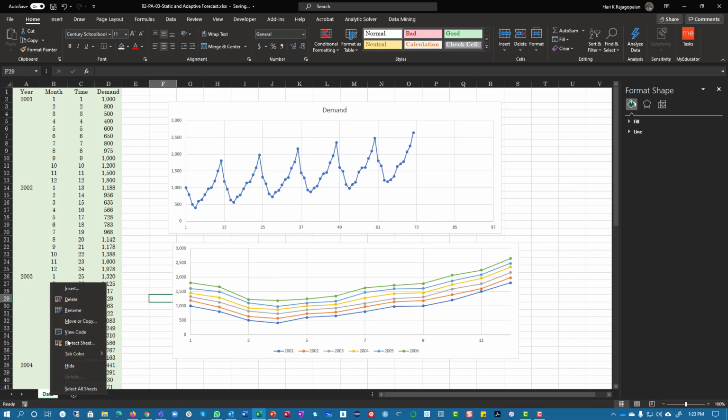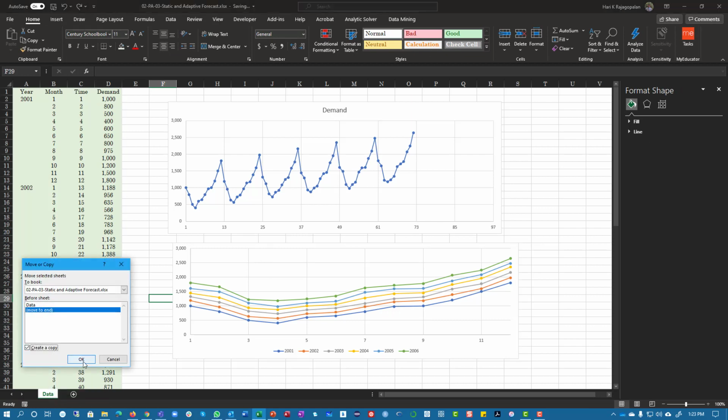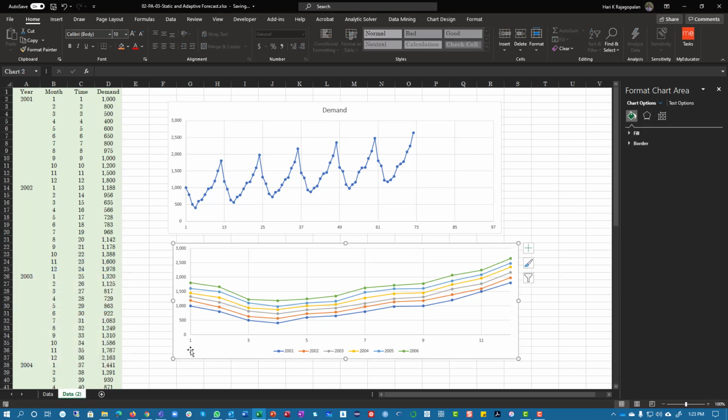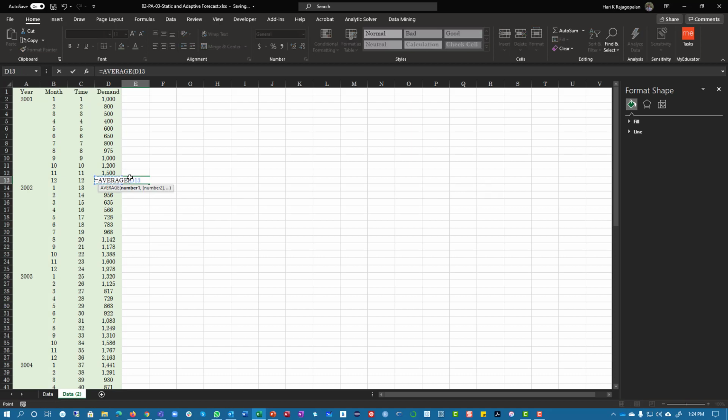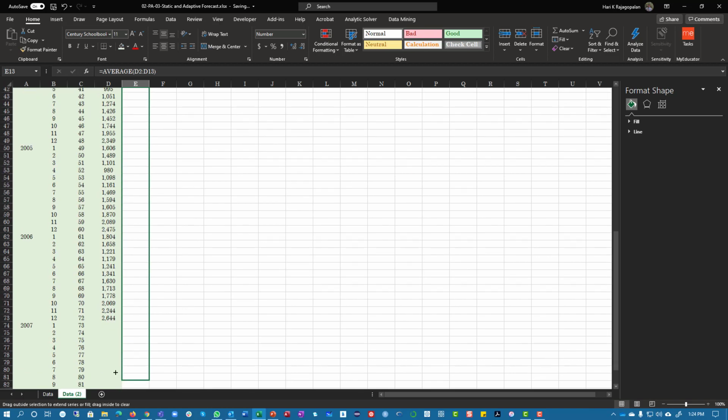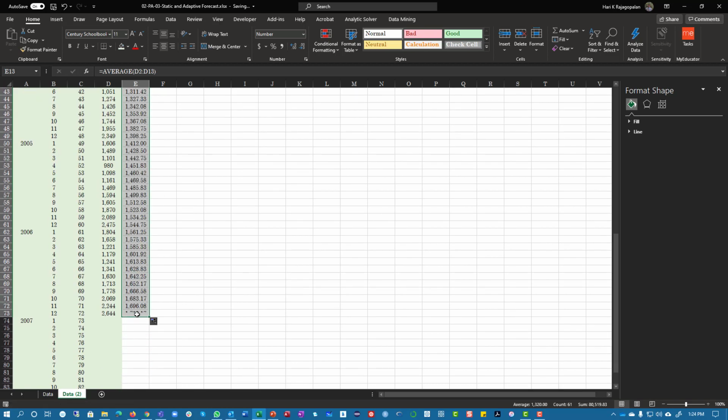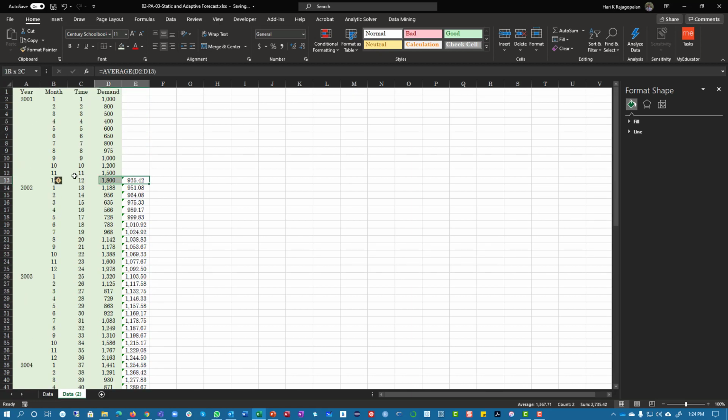So let me copy this. Let me leave this as it is, and I'm going to copy this here. I'm going to delete these absolutely off. And let's start by deseasonalizing the demand. So for deseasonalizing demand, I've got to go here, average, and it will select this entire 12 months, right? And then I'm going to copy this whole thing down. Yep, there you go. Now I know 12 months is here.